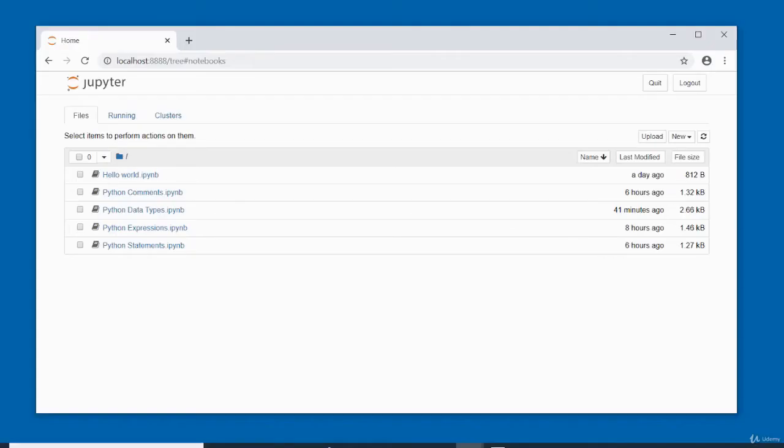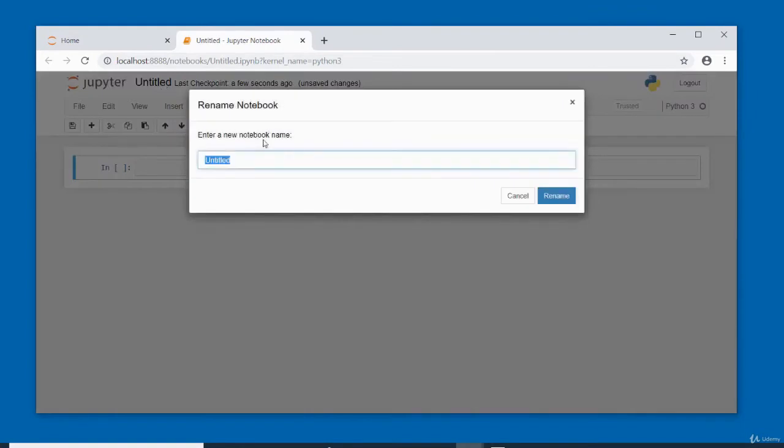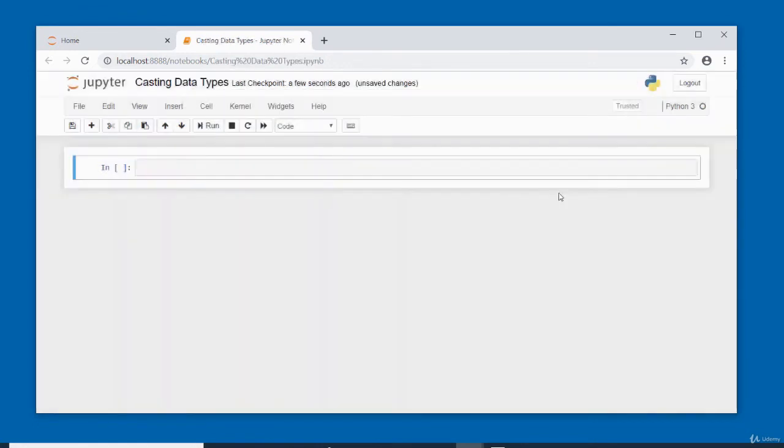Let's create a new notebook. So I'm going to click on the drop down, click Python 3, and I'm going to give this a name. I'm going to call it casting data types, and I'll click the rename button. So let's cast a value that is a float into an integer. To do that, we're going to use the int function. So I'll type in int, and inside that int function, I'm going to pass in a value that is a floating point.